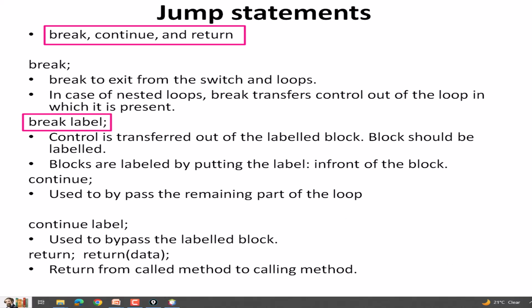Next one is break label. The control will be transferred out of the labeled block. The block should be labeled. Blocks are labeled by putting the label in front of the block. Next, continue is used to bypass the remaining part of the loop. Next one is continue label. It is used to bypass the labeled block. Next, return is used to return the data from the called method.